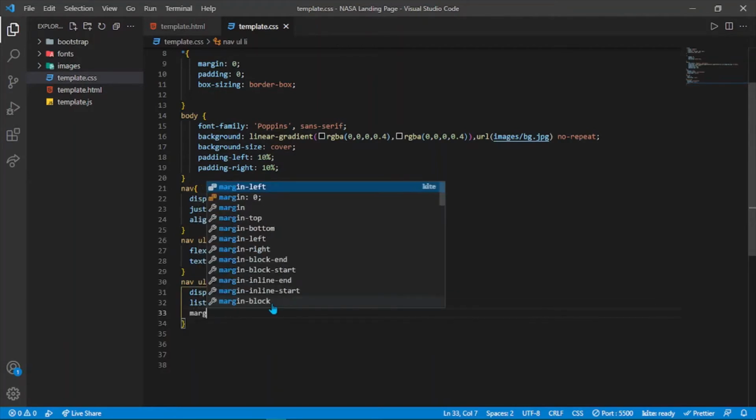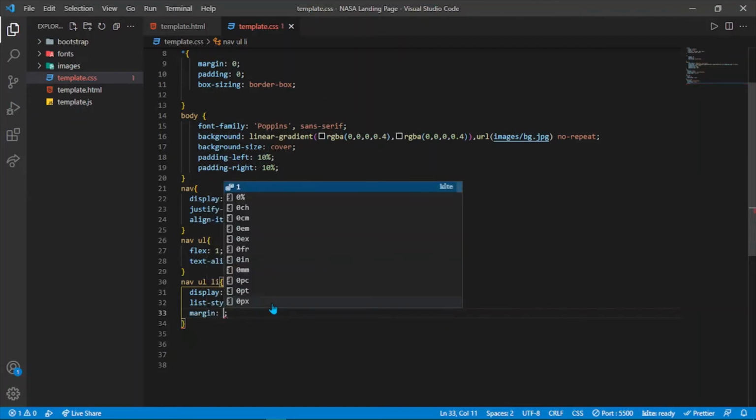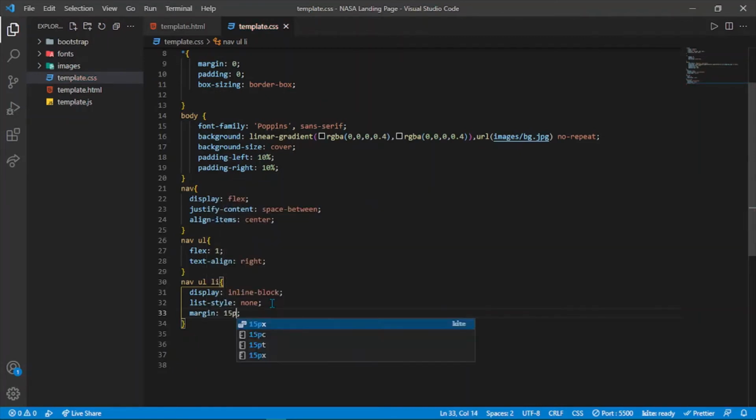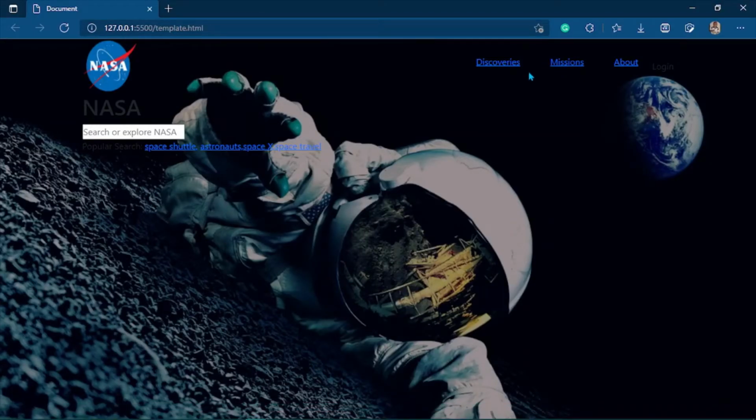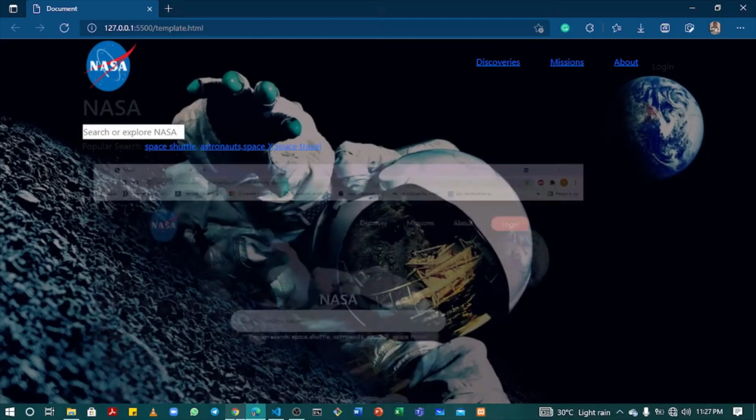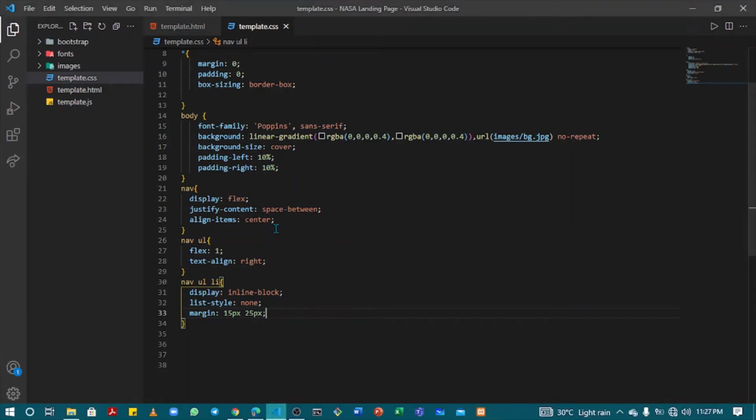And do margin, do 15 px and 25 px. You can play around with this. I've tried this already, so however it works for you. Okay, so it looks nice, just as our final work. Okay, so back to VS Code.